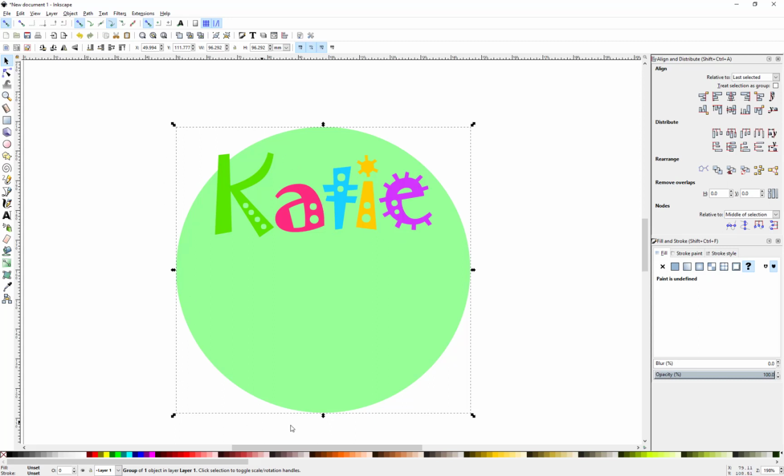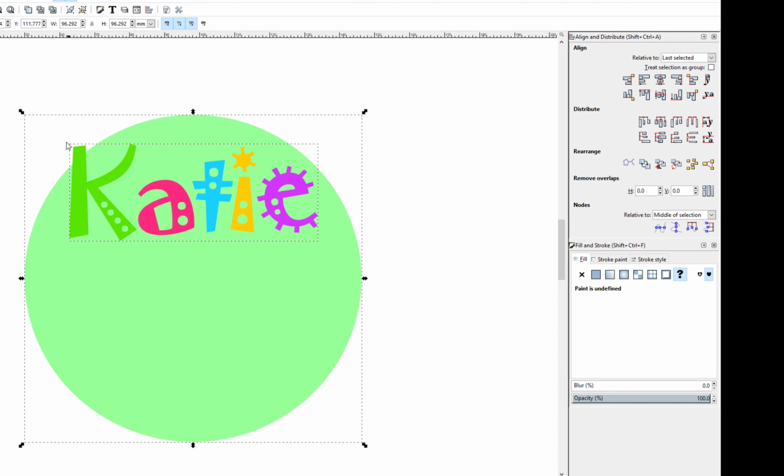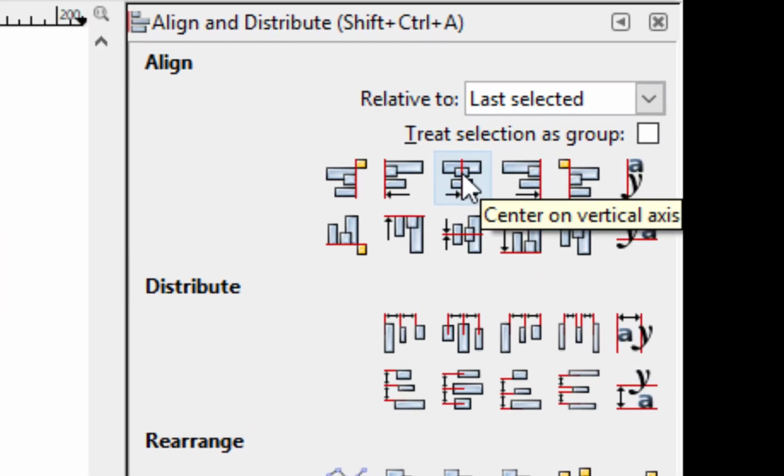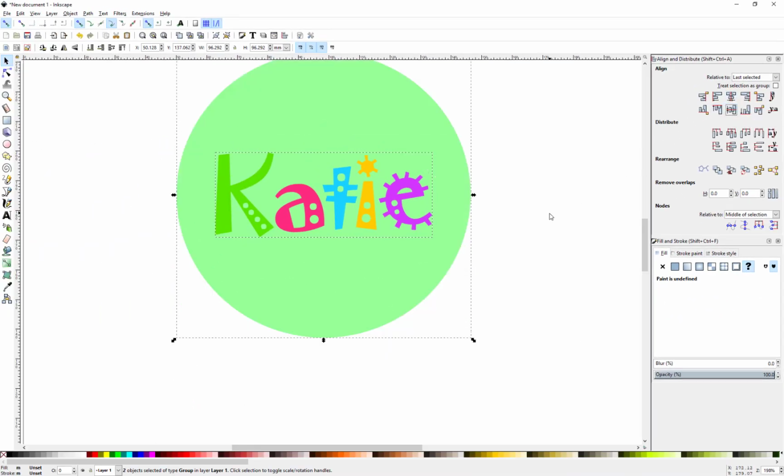And right now the circle is selected. To select the name Katie, what I need to do is hold my Shift key on my keyboard and simply click on it. And now you can see the marquee is around both objects. I can then, once again, go to my Align and Distribute menu and align vertically and align horizontally.